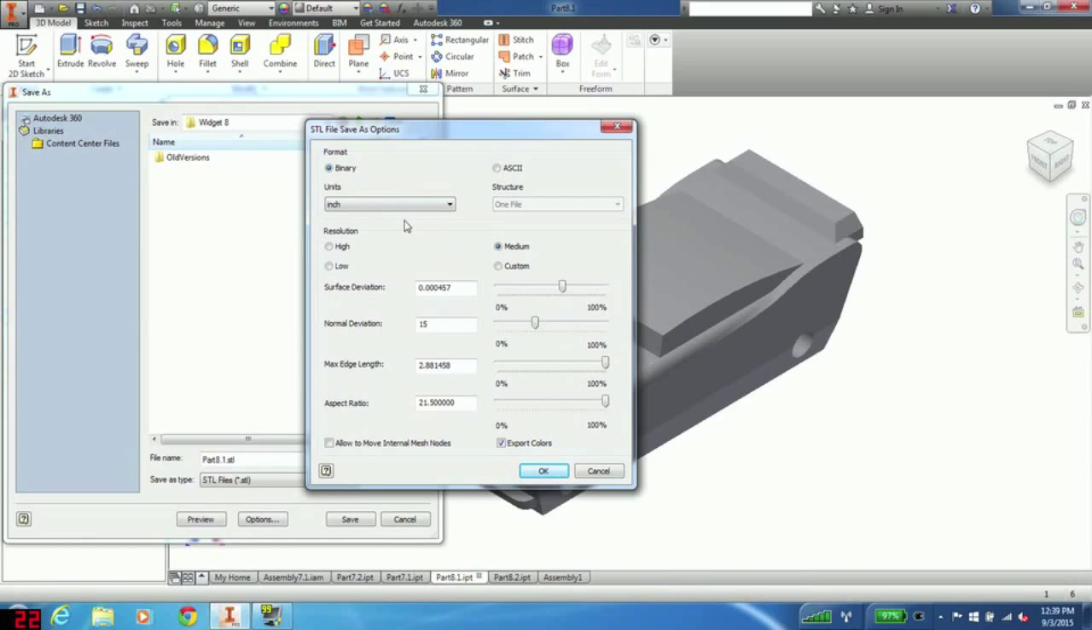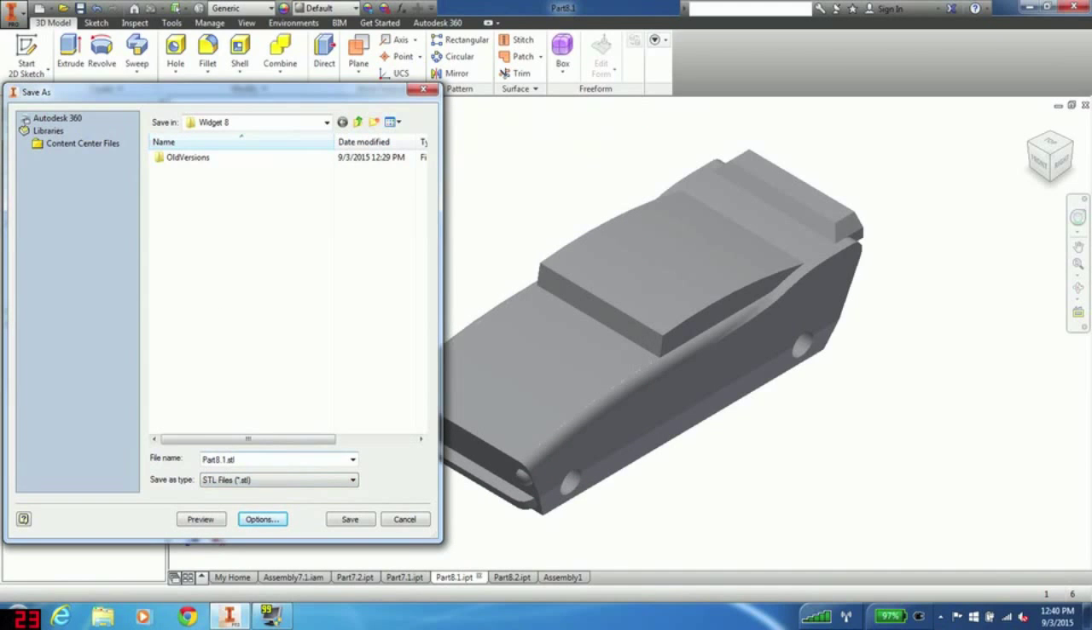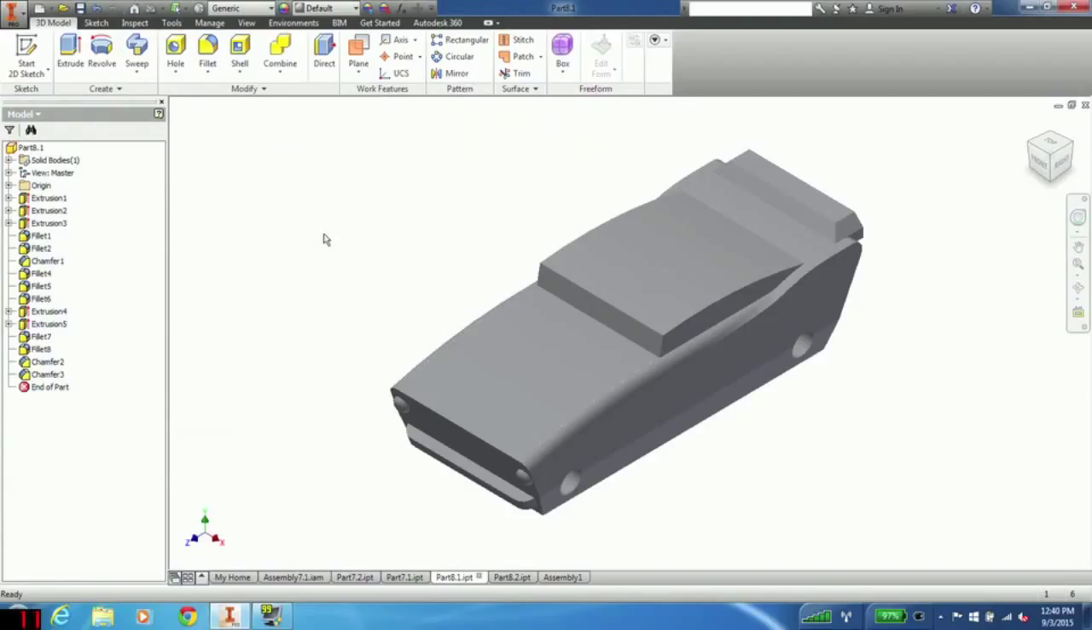Format, you can keep in binary. You can go in resolution. You might want to do high. In fact, most likely you do high unless your printer won't allow it. Exporting colors doesn't matter unless you have a printer that can do multiple colors. And then, of course, you have other deviations, edge lengths, aspect ratios. And we don't need to talk about all that now, but the main part is the inches and centimeters issue. So you want to always make sure that it's in the units that you normally use. Hit OK, and make sure it's at the correct name, and then of course hit save.